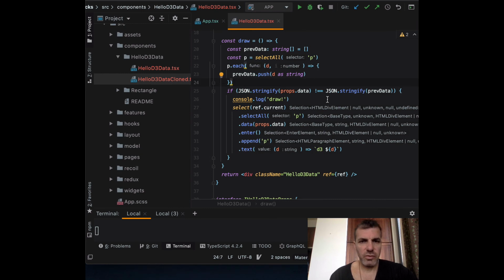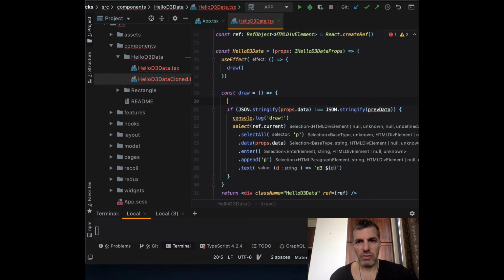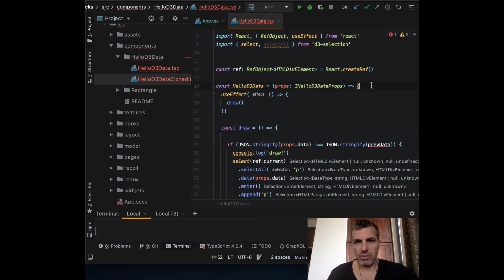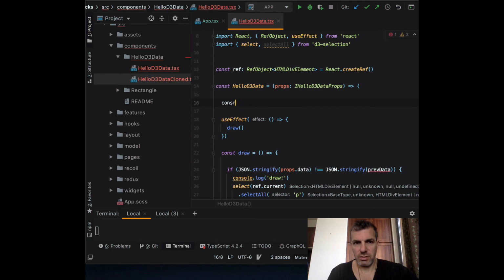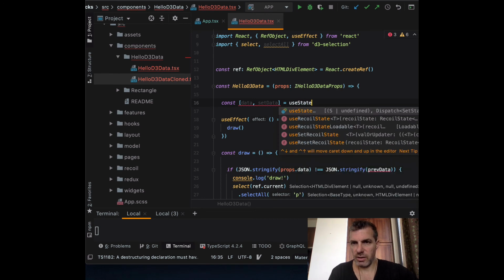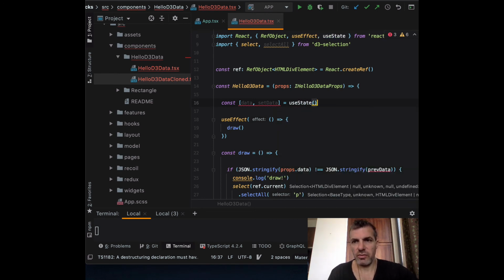Another approach we can take is to clone the data and check our clone data against it. So instead of doing all this code here where we're checking the previous data, we can clone the data. We can create another constant, and let's call it data and setData, and then we can use the React state mechanism, and we'll set it the same way as we have it at app, right?